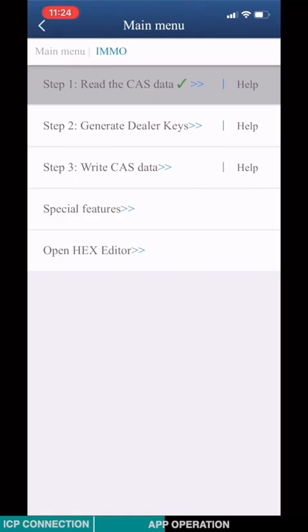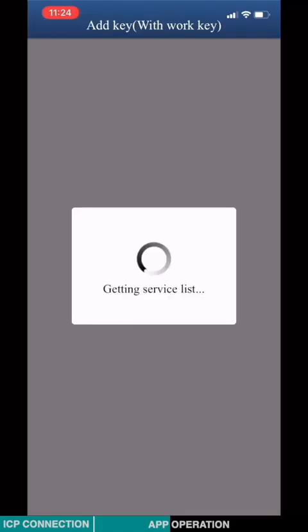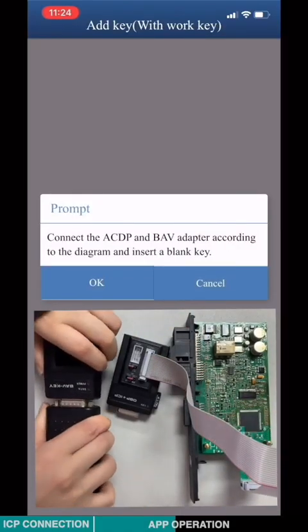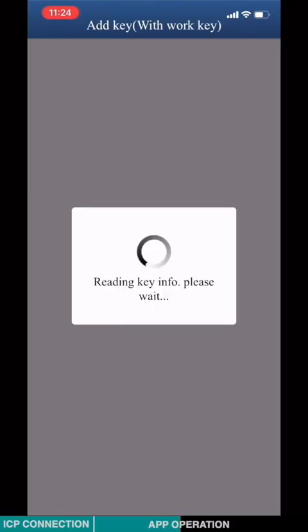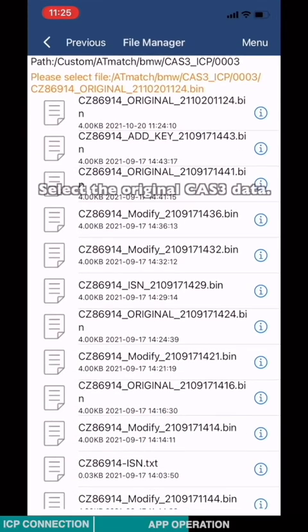Choose Step 2, General Dealer Keys. Click Add Key. Connect the ACDP and the BAV adapter according to the diagram and insert the blank key. Check the key information. Click OK.